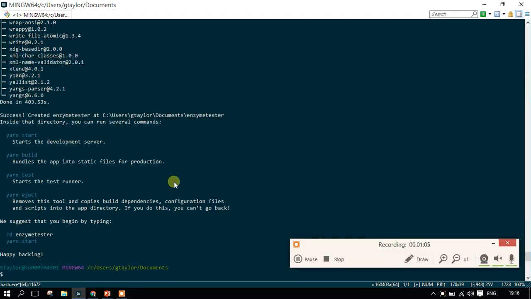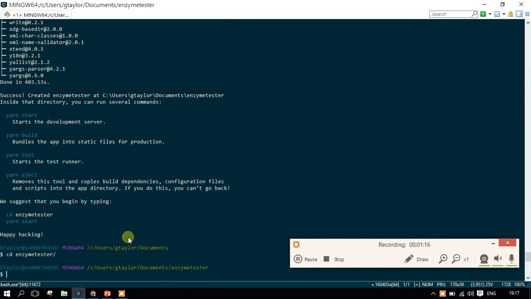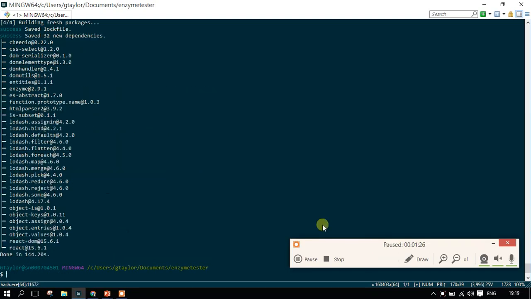Okay, and after about 4 hours, you'll find that the React app is up and running and installed. So let's change directory to the enzyme tester. What I want to do is install enzyme itself. So at this point now we've installed enzyme.